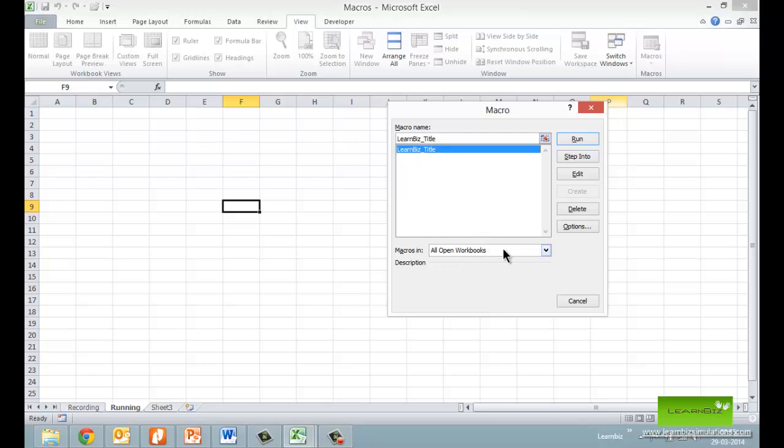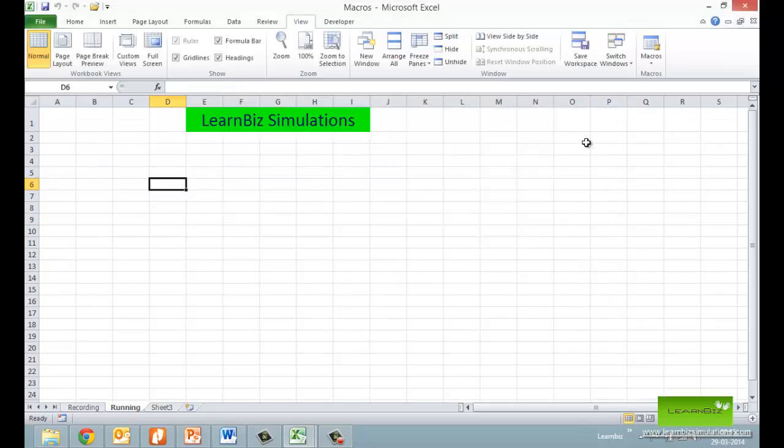In the macro name list box, click the name of the macro that you want to play and click the Run button. If you assign a shortcut keystroke to the macro, you don't have to bother opening the macro dialog box to play the macro. Simply press Ctrl plus the shortcut key and Excel immediately plays back all the commands that you recorded. And we get the same action using the macro here.